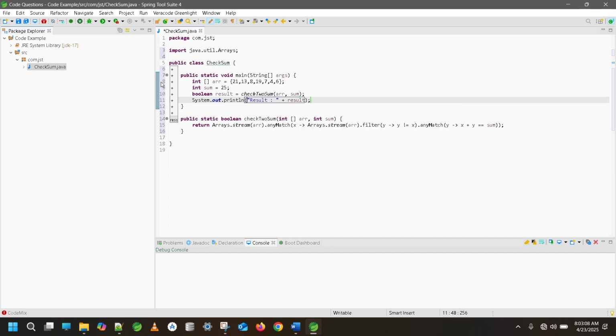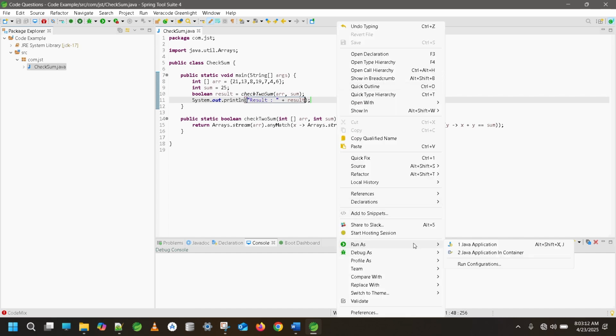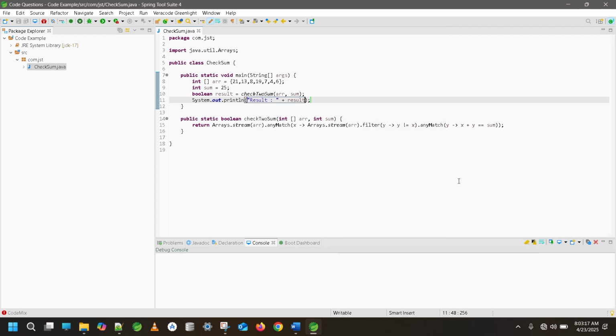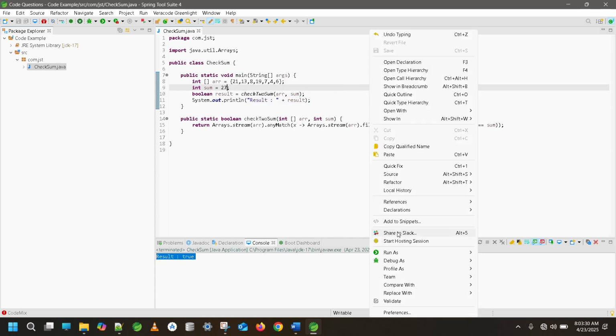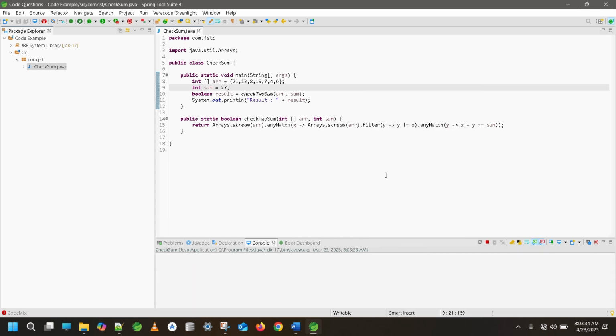Now we can run the application. Save and run the application. Right click, go to Run As, and click Java Application. See the result, it comes true. Suppose I give 27. What will come? We can see whether 27 is there or not. 27 is also there.